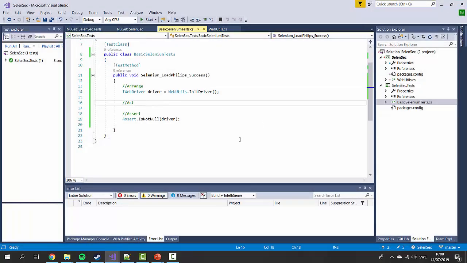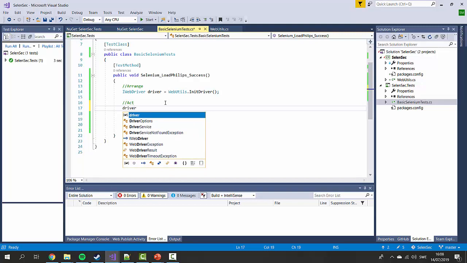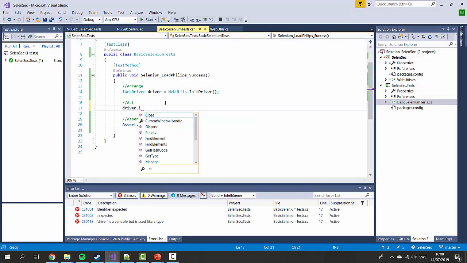Okay, so we're ready to go on to the next stage. We want to load up our Philips toothbrush wizard, and we do that by setting the URL property on our driver.